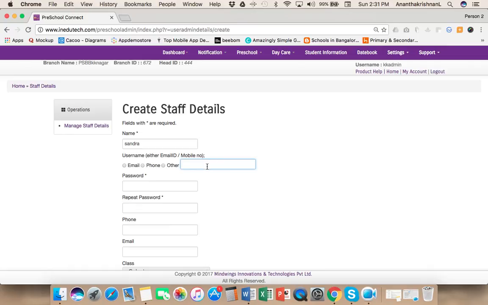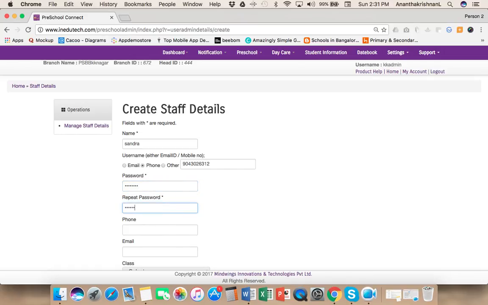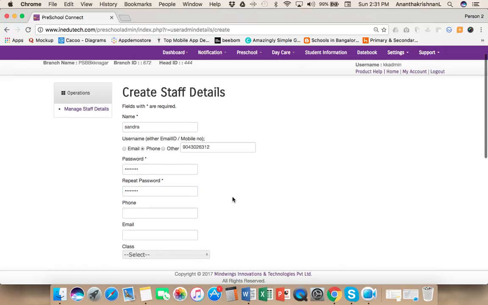So in all three cases, you need to make a note of the username and the password, and you need to communicate to the particular staff so that they can access the admin panel using that user credential. So in this case I am going to use phone number as Sandra's username, and I am going to set the password. So this username and password has to be communicated to Sandra.